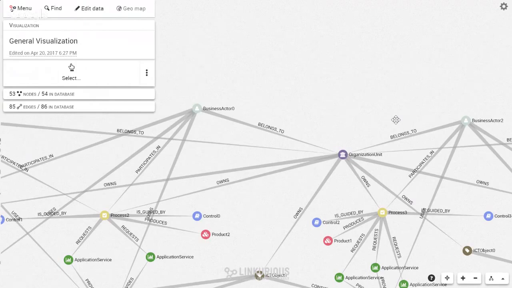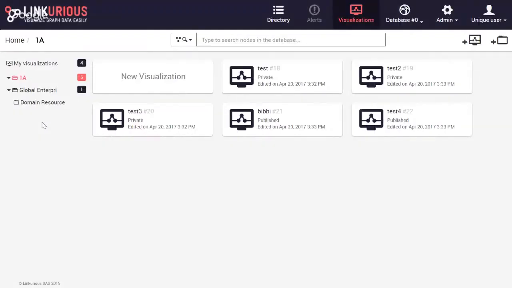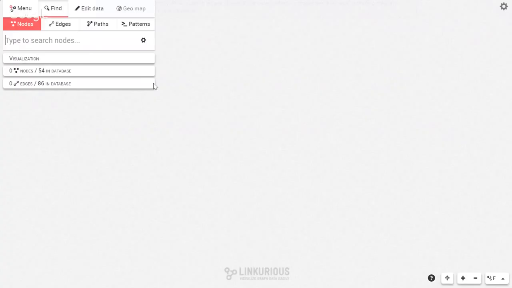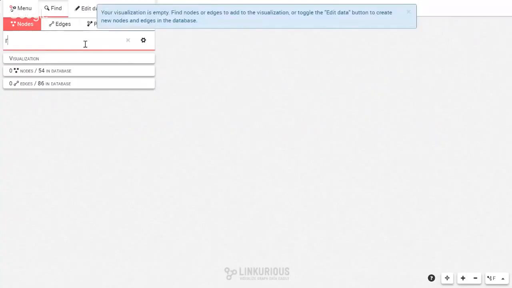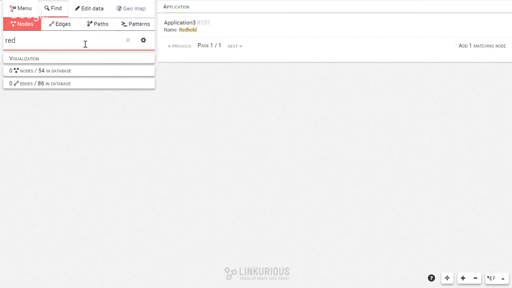Architects can also explore the data starting from a central node. So this is something we are going to do. I'm going to come back to my dashboard. And now I'm going to start a new visualization. So I'm going to click on new visualization. As you can see, there is nothing on my screen, and I'm going to look for a specific node. So I'm going to type Redhold, which is the name of one application I want to look at.